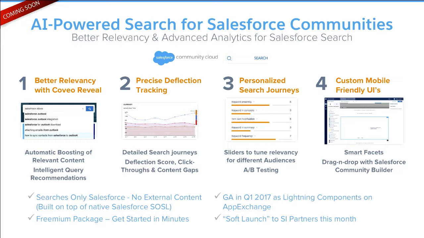The idea is to launch something that's going to be a kind of freemium package, targeted at SIs and developers like you guys who want to build apps. It's going to be GA in Q1 of 2017, and then we're doing a soft launch with an SI partner this month.